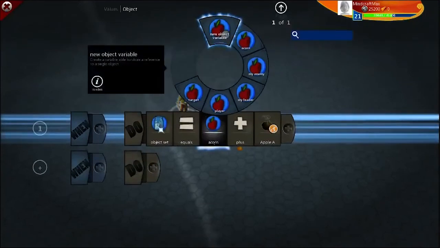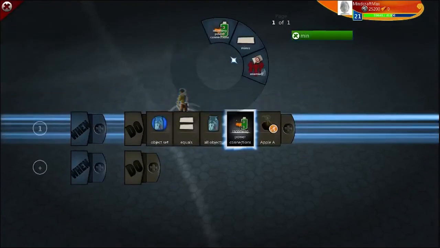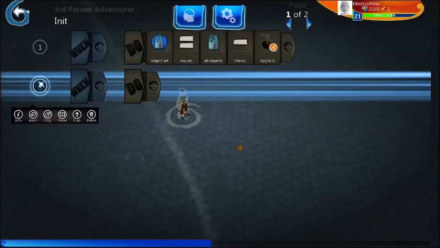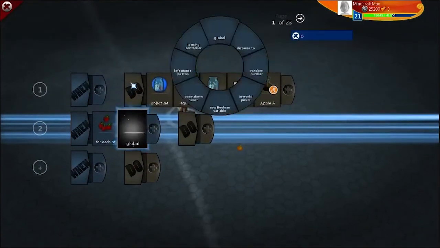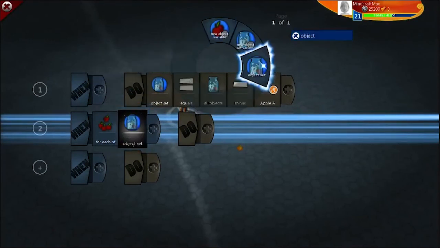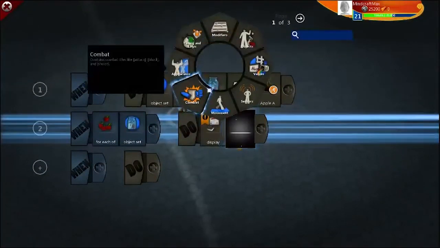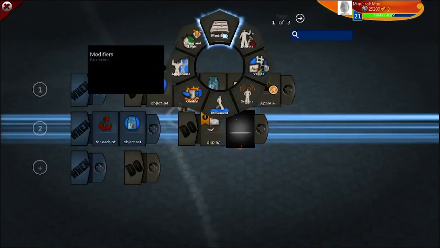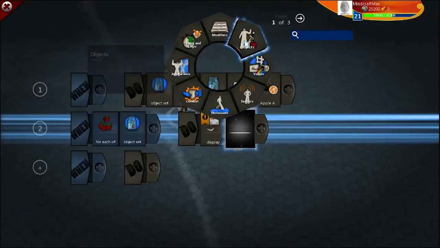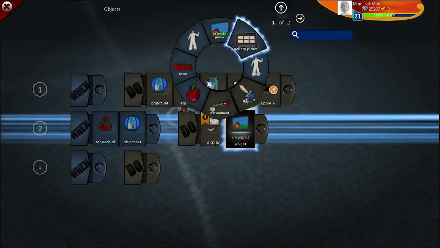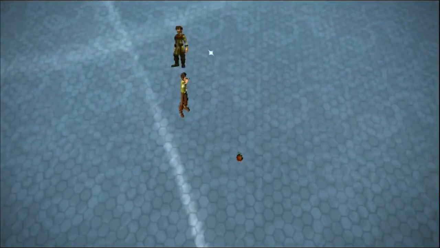So for example, I could have object set equals all objects minus my apple, and now if I display for each of object set, display it, you will see only my peasant, and my acorn too. Well, I'm not creating any acorn, so you will only see my player and nothing else. You won't see the apple because the apple has been removed from the object set.